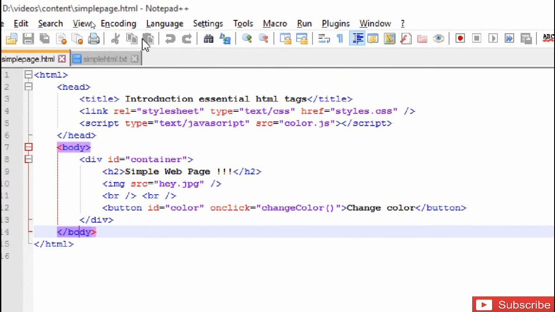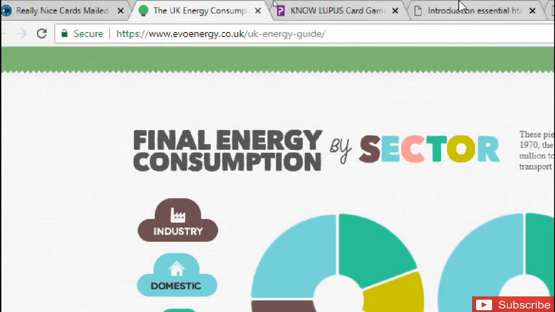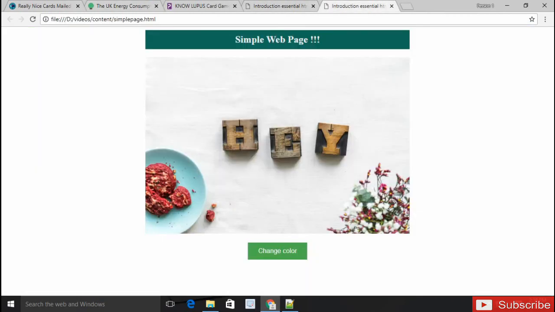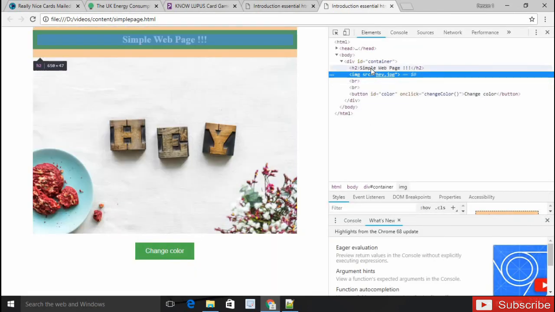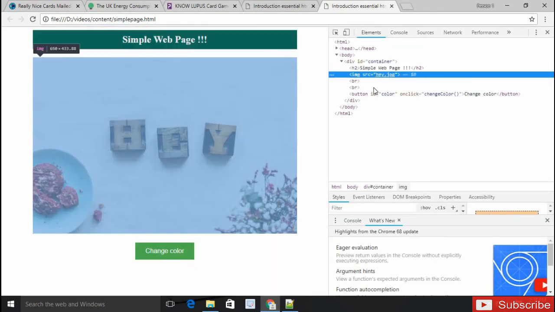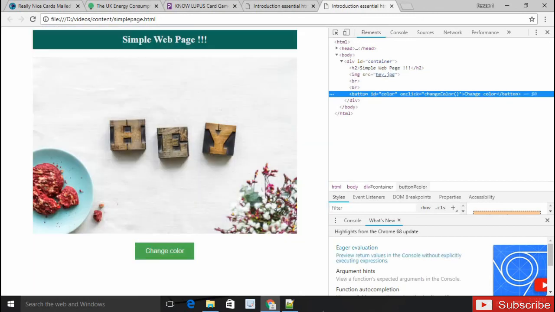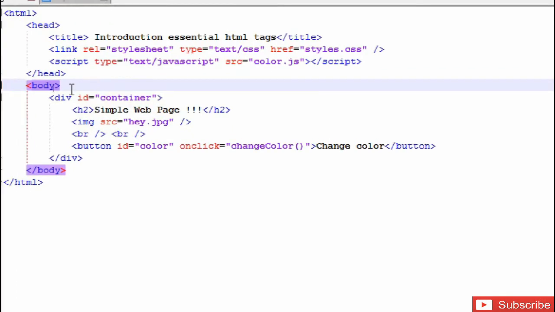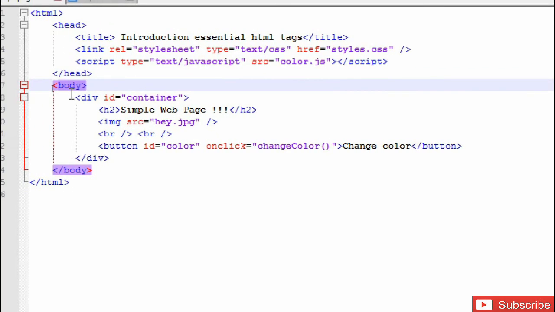So if we see the example in browser of this web page, look at here, this would be the content. Okay, and if I do inspect element here, heading, image, and button. So body tag is basically used to contain your information that you want to display for your site visitors.